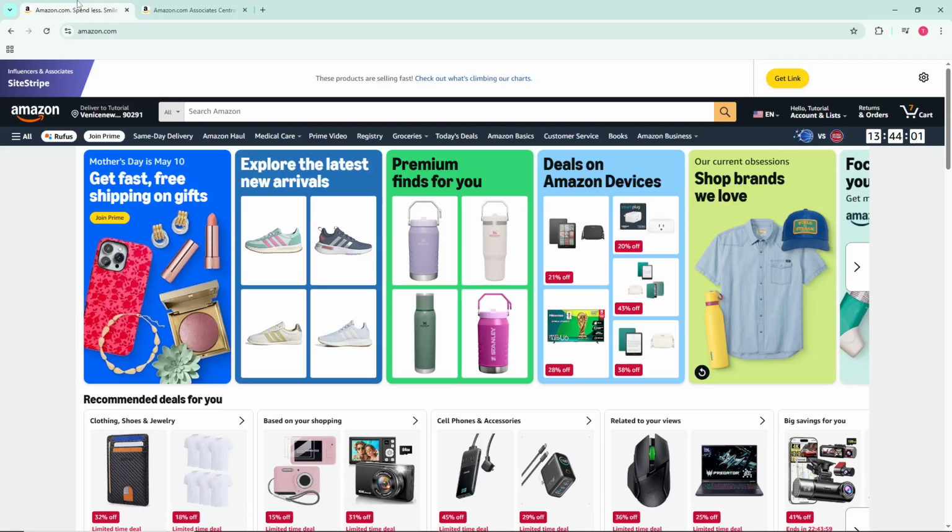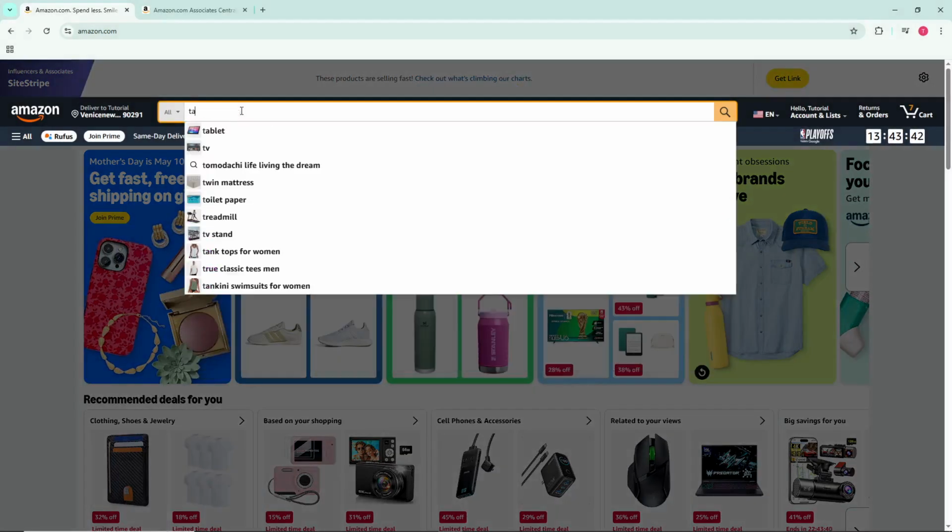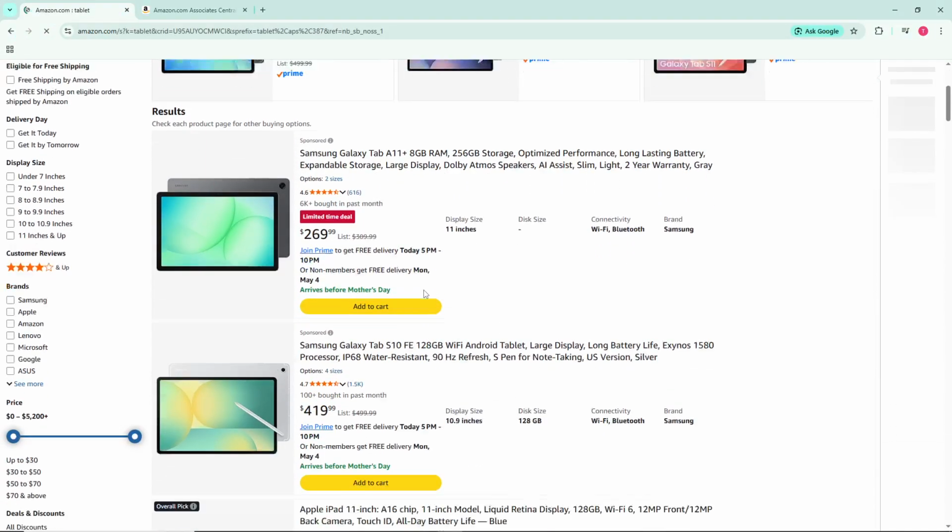Once you're logged in, direct your attention to the search bar at the top of the page. This is where you'll find the products you want to promote. Click on the search bar and type in the product you're looking for, then press enter. This will pull up a list of related items that match your search.